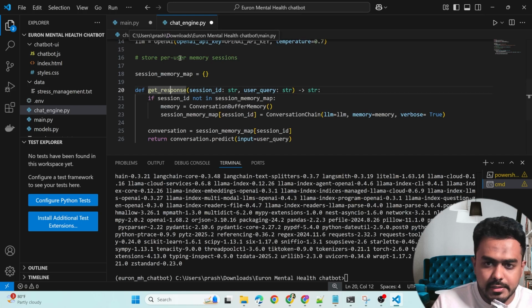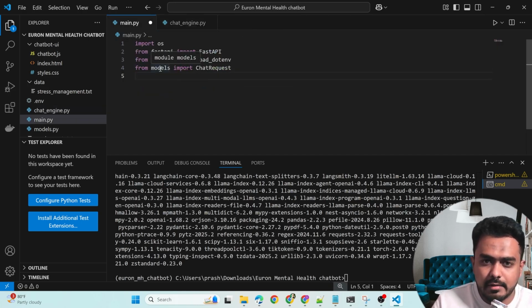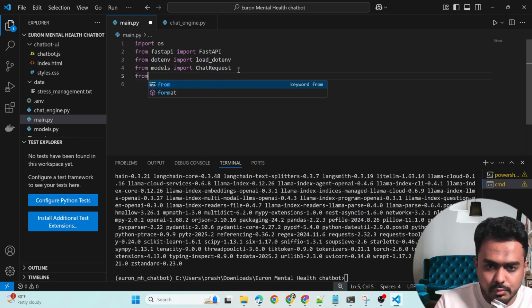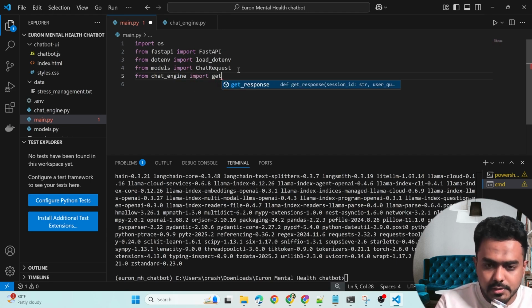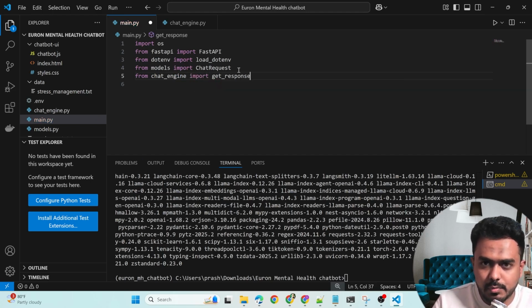Now let me save this, Control S, and go back to main.py, where I was coding. Inside main.py, we have imported the chat request from the models, and now from the chat engine we have defined, we import get response.